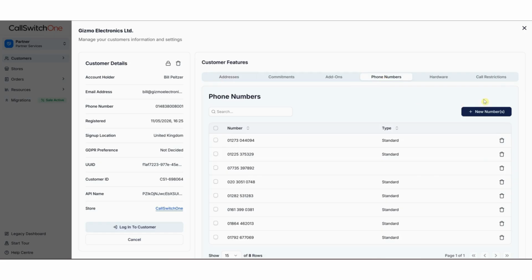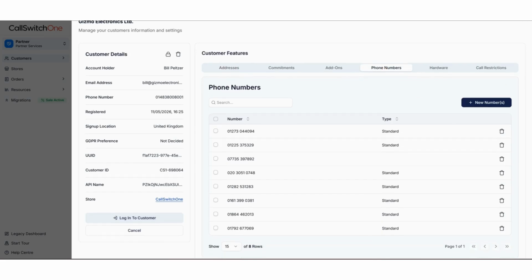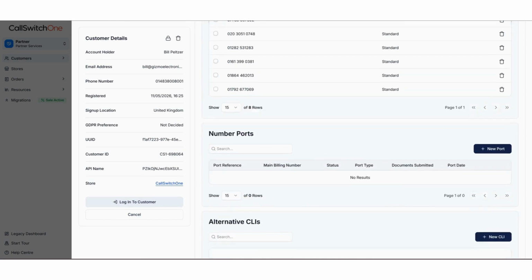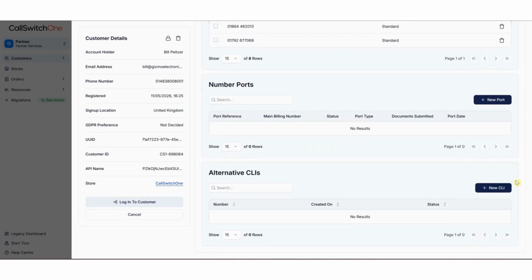I will now be able to see all of the telephone numbers that are currently on the account, but if I scroll down slightly, there will be an option for alternative CLIs. So these are telephone numbers that you may want to display when making phone calls that actually belong on another network. Now, to submit a request to use an alternative CLI, just click the Add New CLI button.